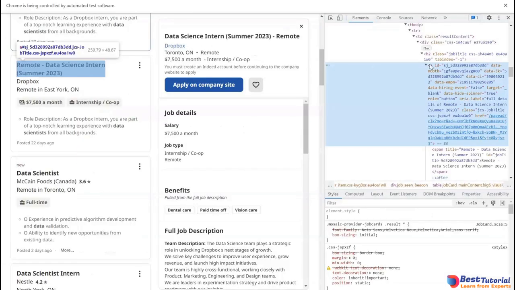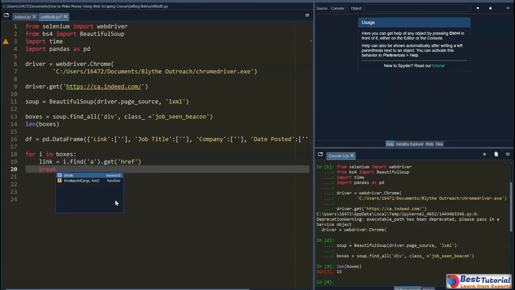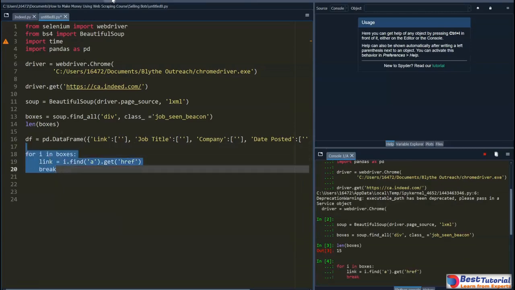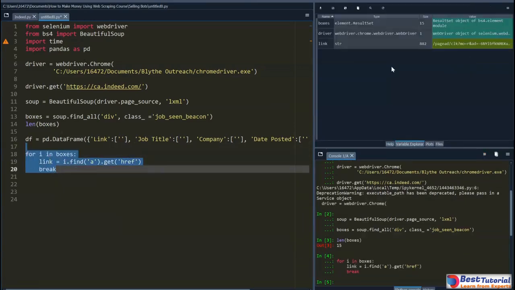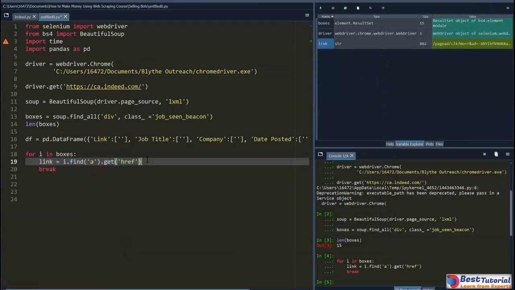So it's in an a tag with href. So we can simply just do a, and then what we also want to do is .get href. And let's see if we're able to get it right away. And just to check the first box, we just put a break there. So let's do that. And it looks like we were able to get it right here. So that'll work. So we got the link here. And now let's get the job title.